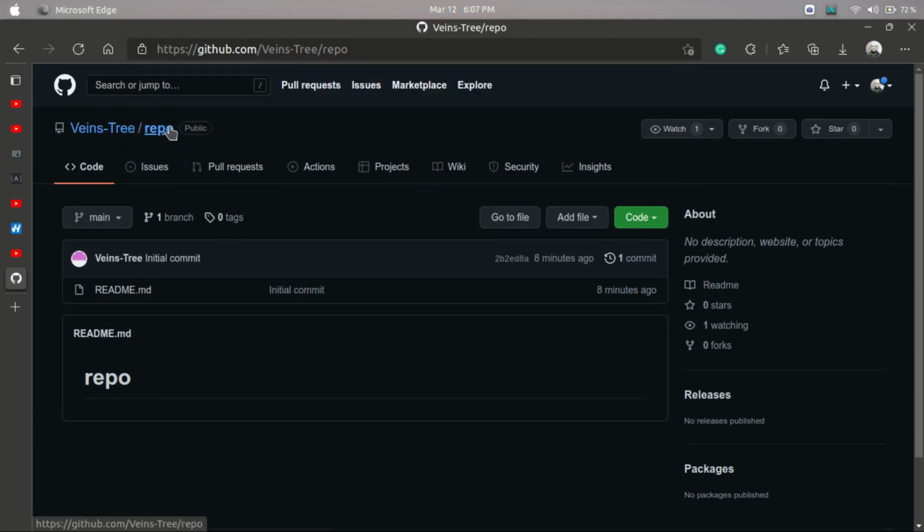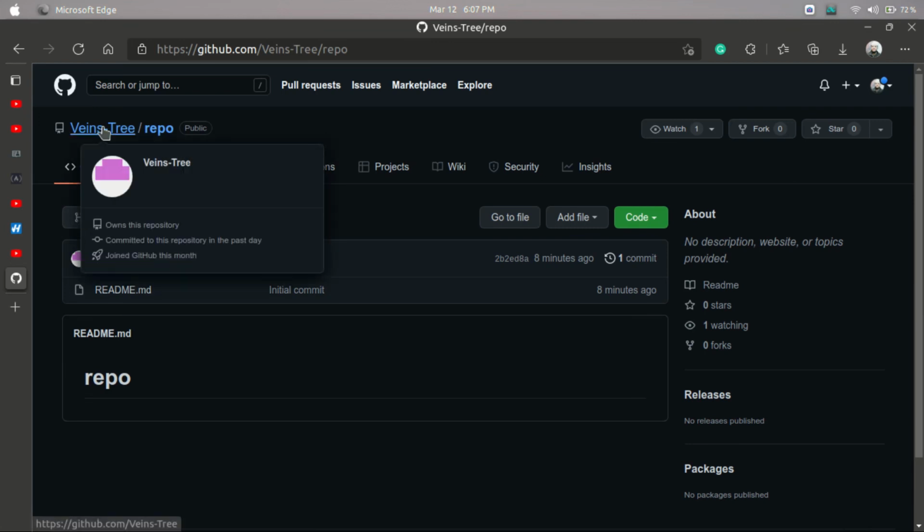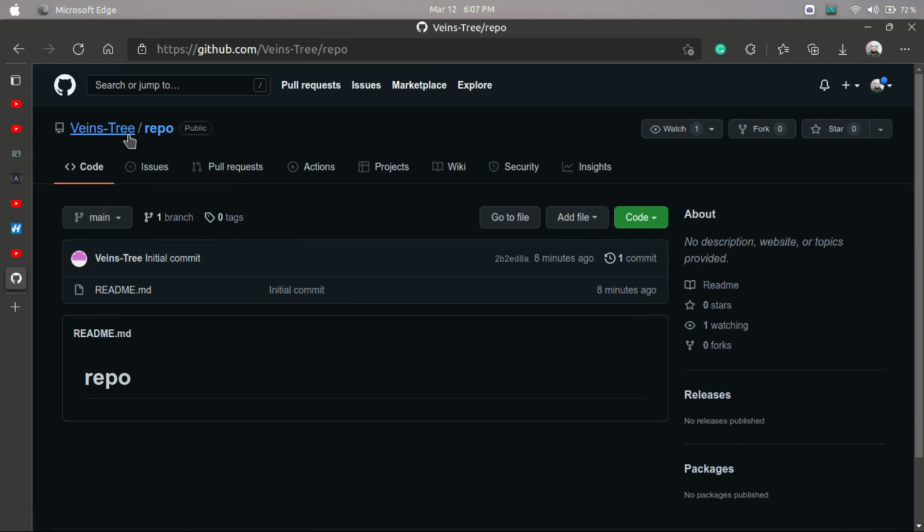So now as you can see, this repository has already been created. It contains only a readme file with this text only. If I want to make some more changes in it, as you can see, this repository is not in my account. This belongs to Veinstree account. So I'm not able to access this account directly. So how can I access this repository directly?